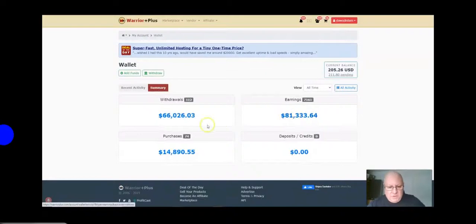There we go. So actual withdrawals I've made is $66,026. That's actual cash that I've withdrawn from the system. And my actual earnings just from affiliate sales, so this doesn't include the other figure that I showed you there, which is product sales, which is a separate figure, is $81,333, because I've also made purchases myself of $14,890. That's where I've bought other products and resources in connection with my business. So hope you can see, folks, that is a pretty cool figure there, of, as I said, over a quarter of a million in revenue over the past year or so.